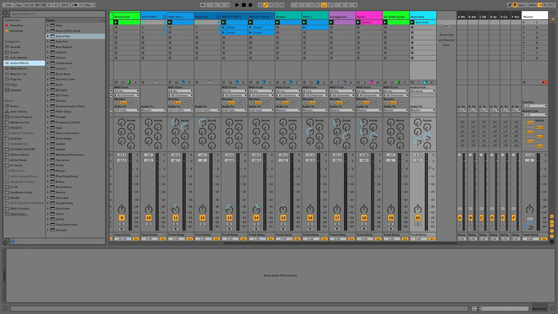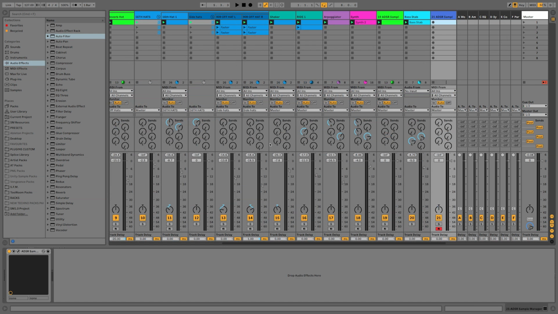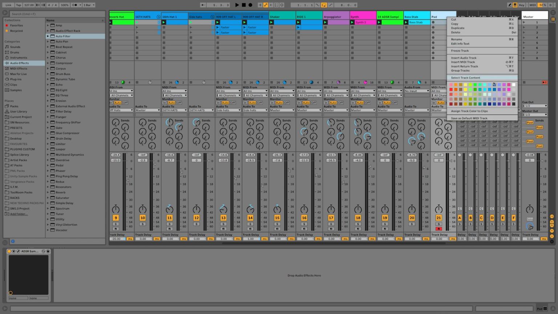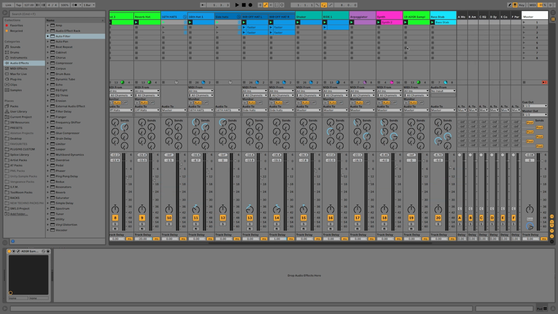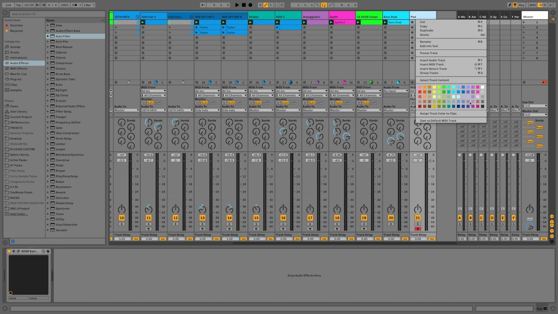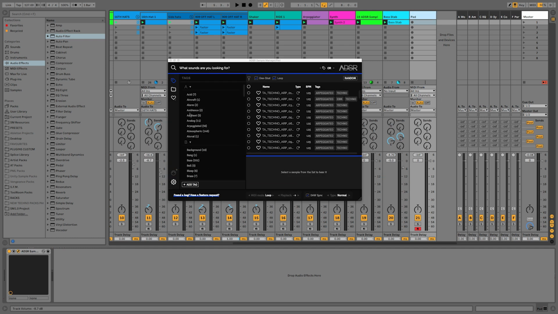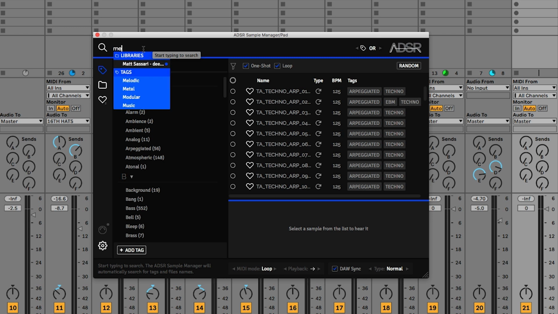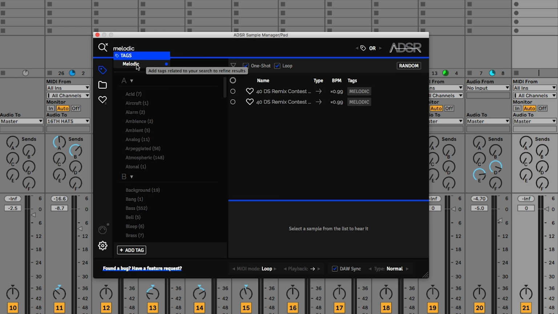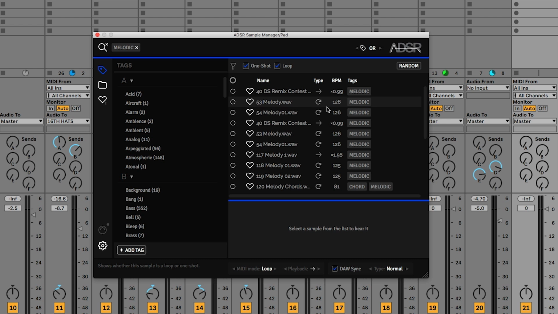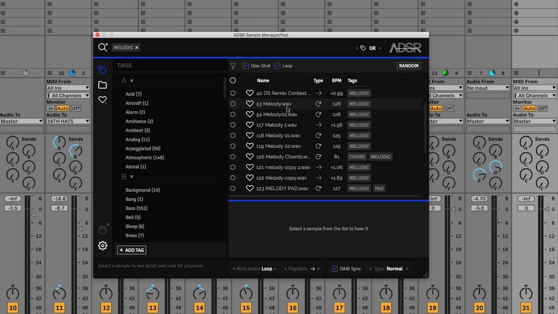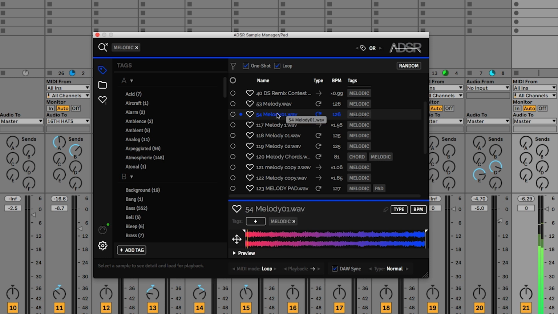Okay, so let's now add in our pads. So I'm going to insert a new MIDI track. I'll rename it pad. We'll open up the Sample Manager and we'll go for something melodic. And you can see we've still got loads of different options here. So we'll go for a few of these.